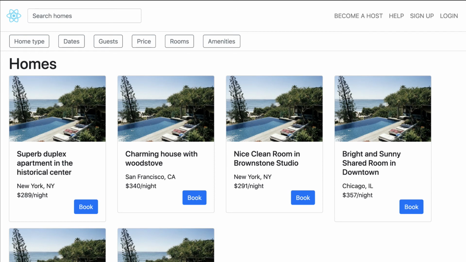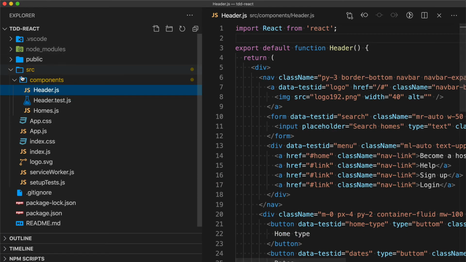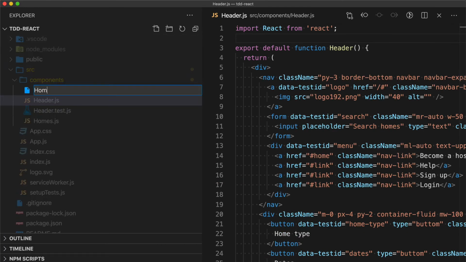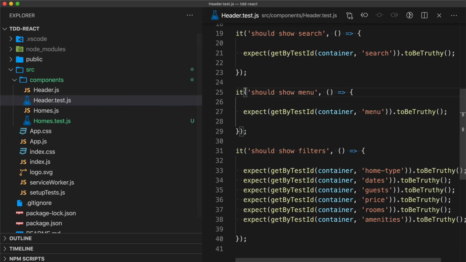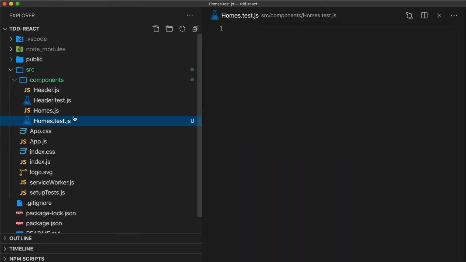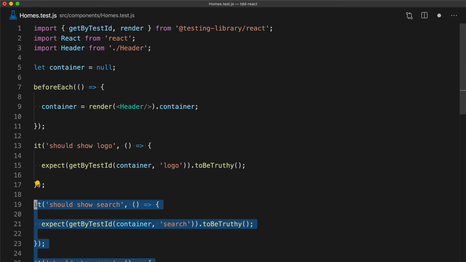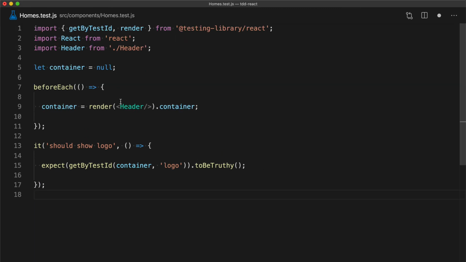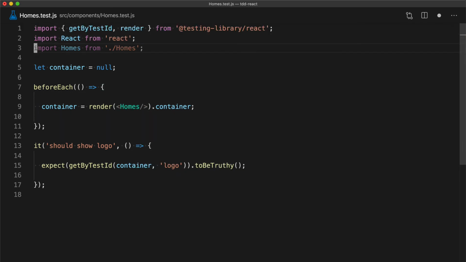This section will add a listing of homes that the app will fetch from our mocked backend. For each home, it will display the image, title, location, and price. Alright, let's get started by creating a new test file for the homes component. And then let me borrow all the existing tests from the header component and paste them here. And delete everything except one test. And then update the render function to render the homes component instead of header.